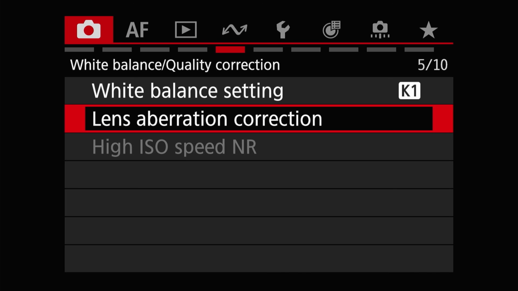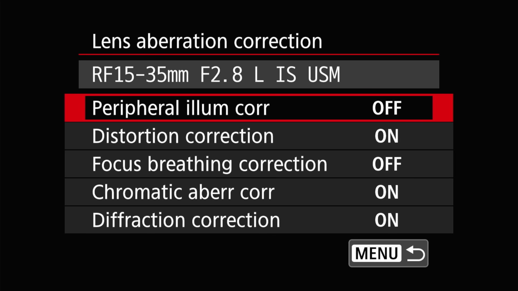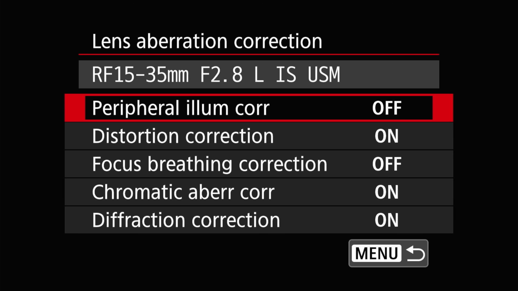Next, for lens aberration correction, here, I personally like to turn off the peripheral illumination correction. This just removes the vignette by brightening the corners of the image. But I like vignettes, number one. And two, when you do that, you introduce a little more noise in the corners. It's not that noticeable, but I just prefer it not to do that at all. But I do like the other corrections.